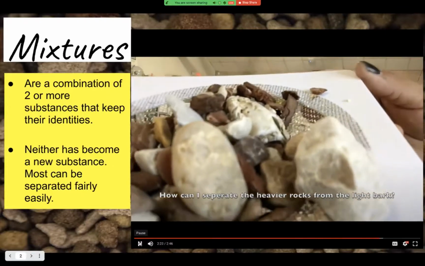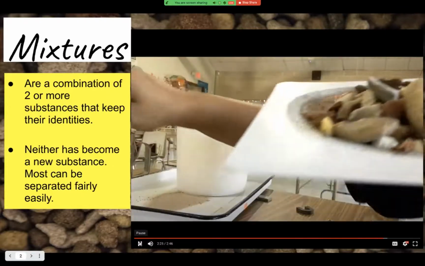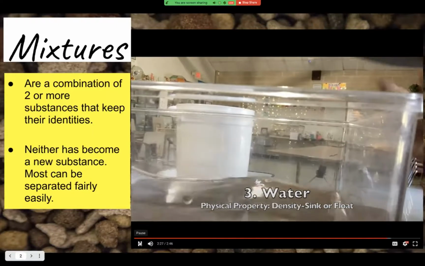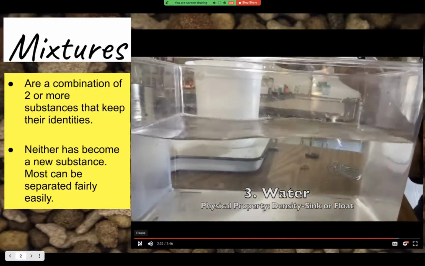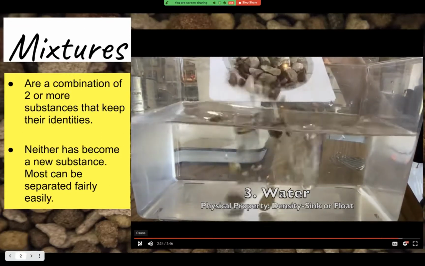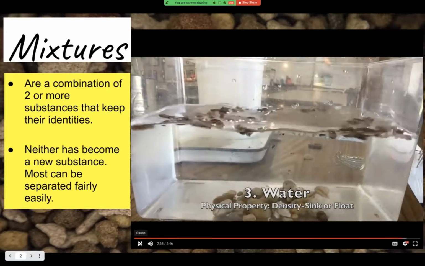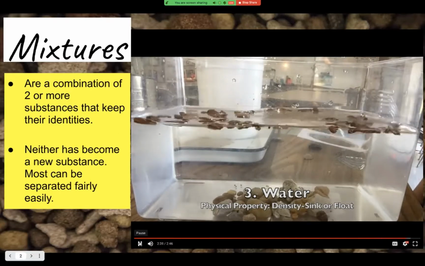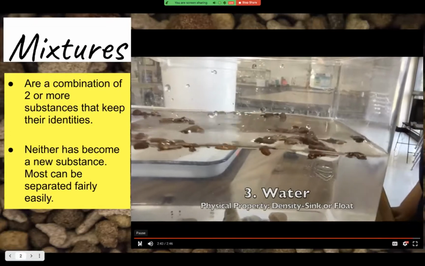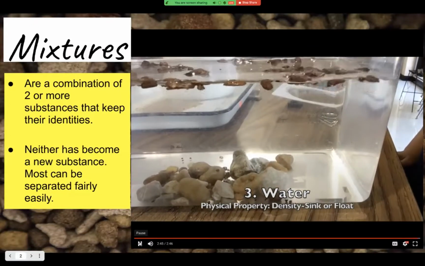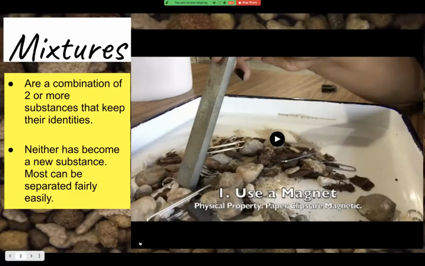Now all I have left are my bigger stuff, my rocks, and the tree bark. So what physical property can I take advantage of next? So we heard about density with Mr. Monroe. We're going to use the ability to sink or float. So we know that heavier stuff, the rocks, are going to sink, and the lighter stuff, that bark, is going to float. So now we have successfully separated all of our mixture using some science tools.